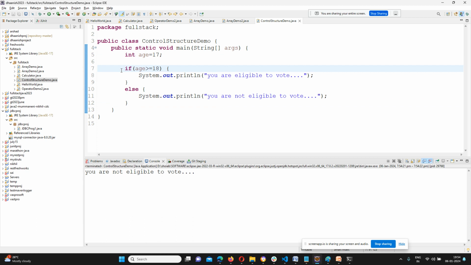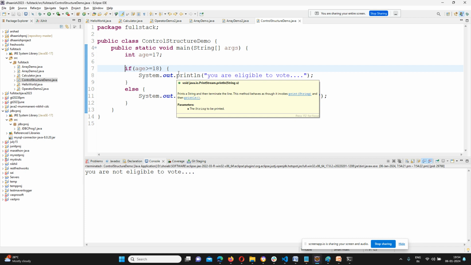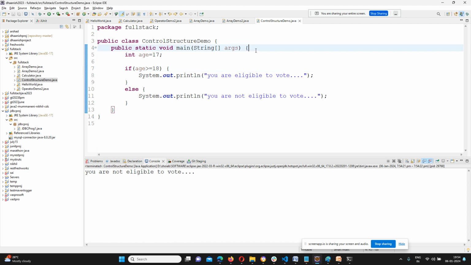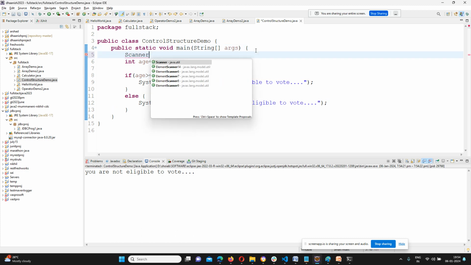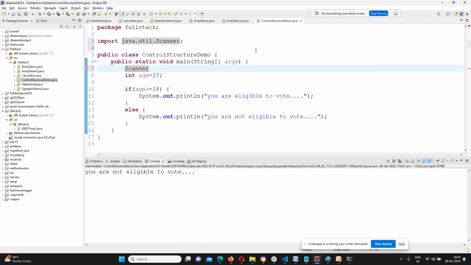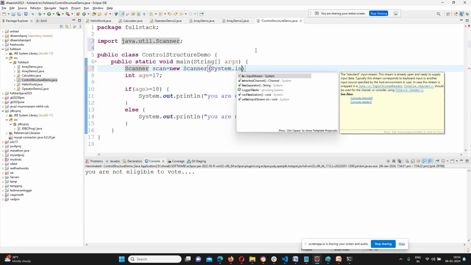Okay, if else. Now, can we make it a little interesting? Can we accept the age from the keyboard? You know that there is a magic word called Scanner. Control space bar, enter, and you get import. Scanner scan equal to new Scanner of System.in.